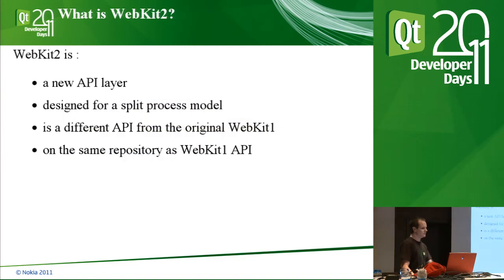So why WebKit 2? And what is it? It's a new API layer. It's just an additional API that sits next to WebKit 1. It's not a compatible API, right? For now, it's not a 1.1 API. What you do with WebKit 1, you cannot yet do with WebKit 2. We're still working on it.